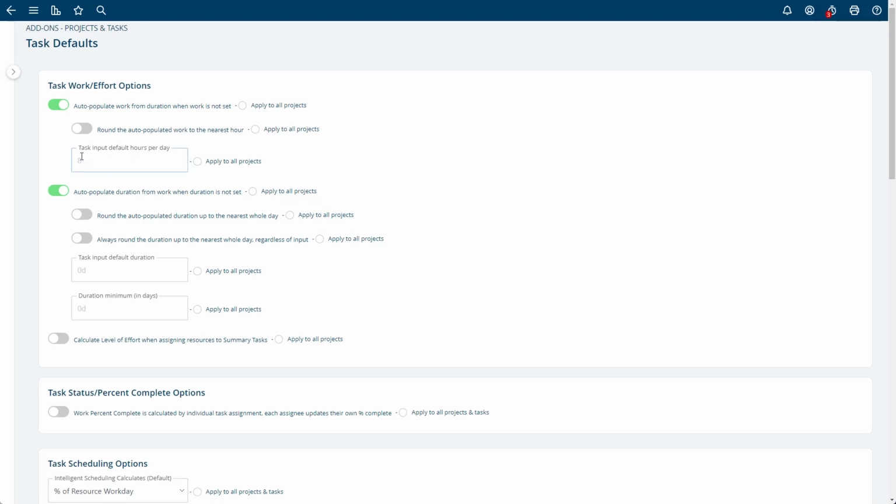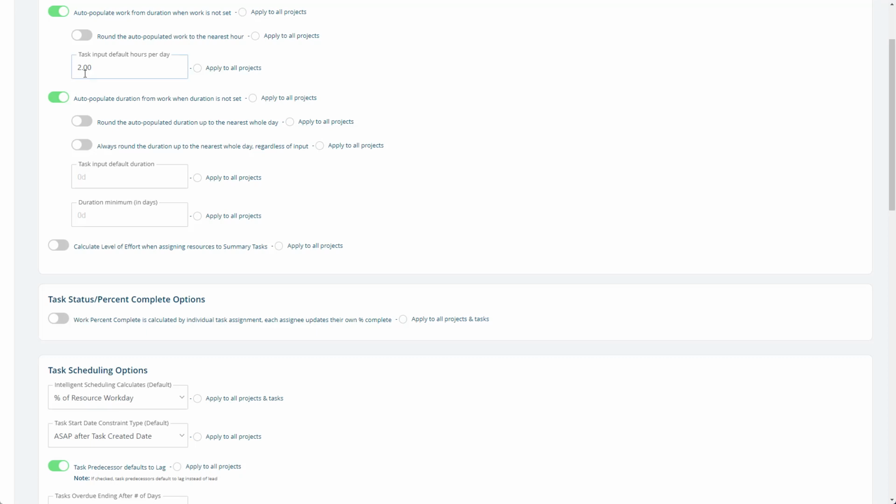The third option here is the input default hours per day. So the default is 8. So 1 day is 8 hours. If you put 4 in here, then if you put a 1 day task in and there's no work set yet, then 4 hours will be added to the task. If this were 2 here, then 1 day would add 2 hours. If you had a 2 day task, it would add 4 hours, or it would populate for 4 hours. So it won't add work, but it will pre-populate with 4 hours. And now this number is used for the reverse calculation as well.